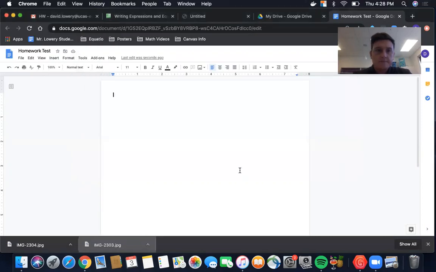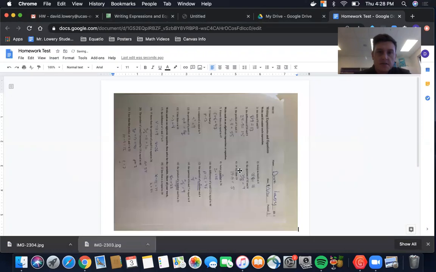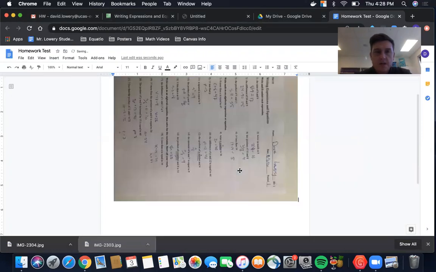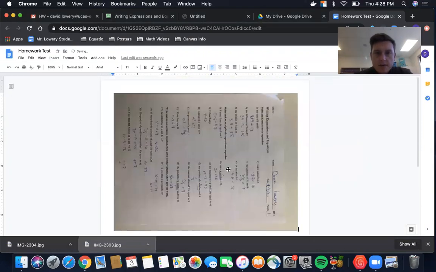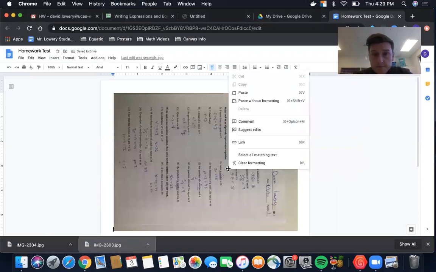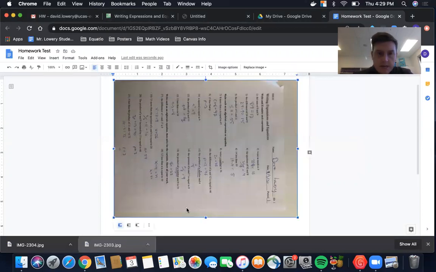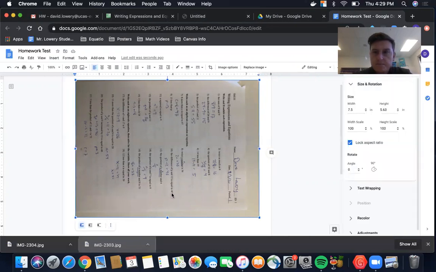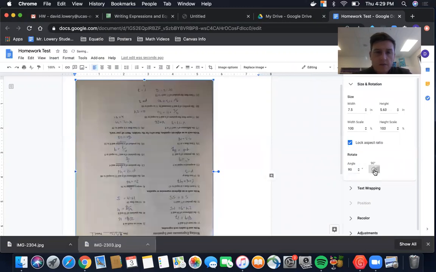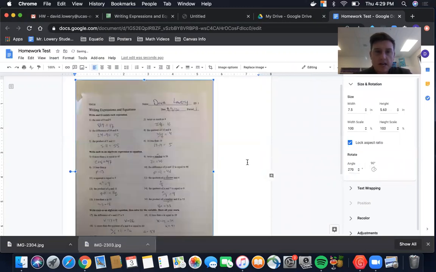Okay, so I'm going to open, and it's going to drop that first page in here. Okay, so there's that. Now we might want to adjust this. So we could probably format it and spin it if we need to, but let's see if we can do that. So I'm going to go size and rotation, and let's rotate it 90 degrees. That will make my life a lot easier when I'm trying to grade these.